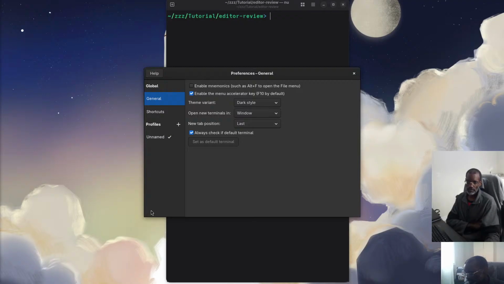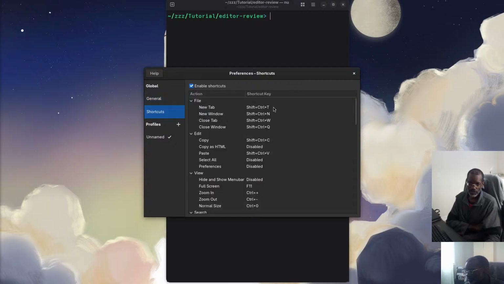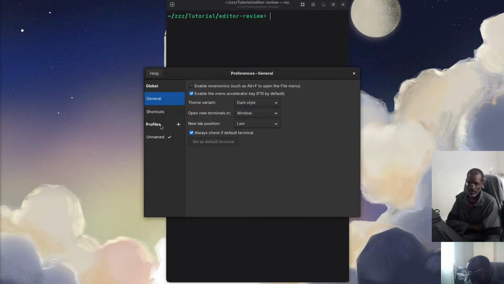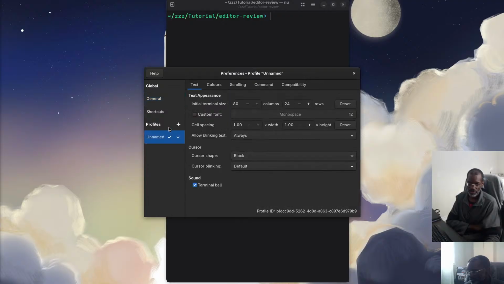Preferences, you go to profiles. Does it even work? What is wrong with this? Okay, normally you go to profiles, and then why is this not working? Do I have to click a new profile?